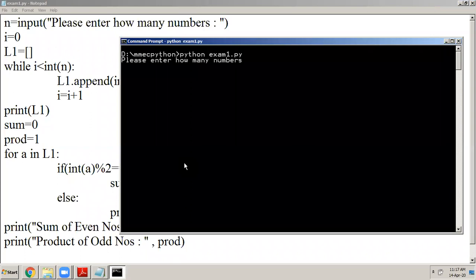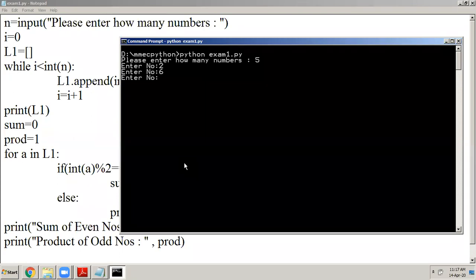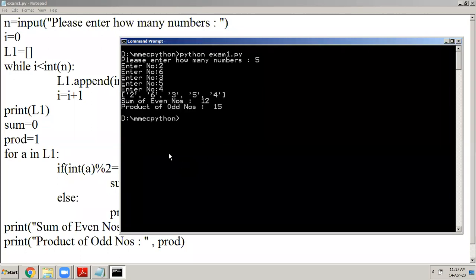Okay, let's execute. How many numbers? I'll say 5. First number 2, second number 6, third number 3, fourth number 5, and 4. Okay, now these are the numbers 2, 6, 3, 5, and 4. Enter. So first it displayed the elements of the list 2, 6, 3, 5, and 4, and then sum of even numbers 12. Is it 12? Even numbers are 6, 2, and 4. 6 plus 4 is 10. 10 plus 2 is 12.